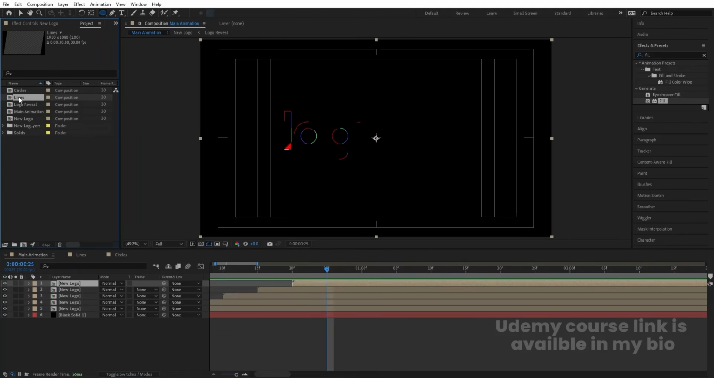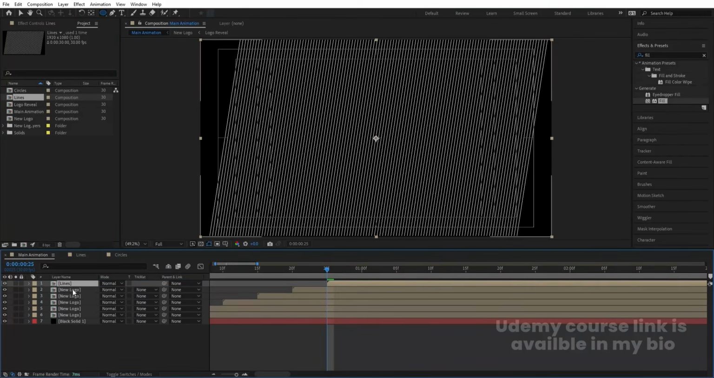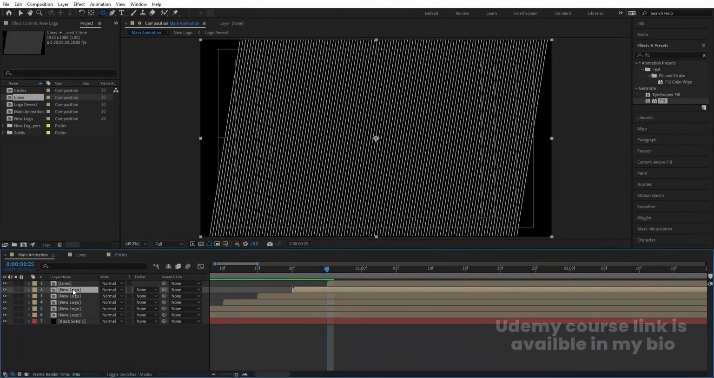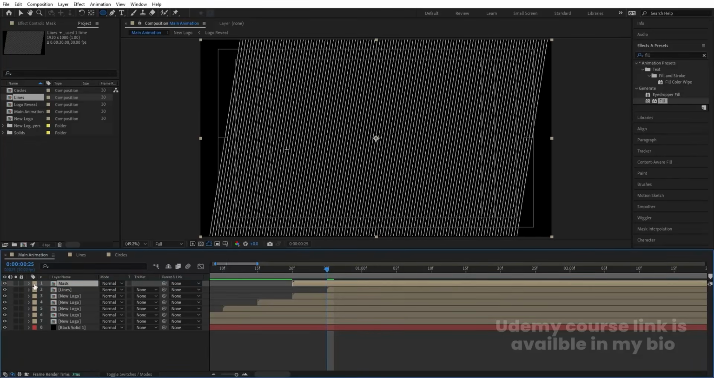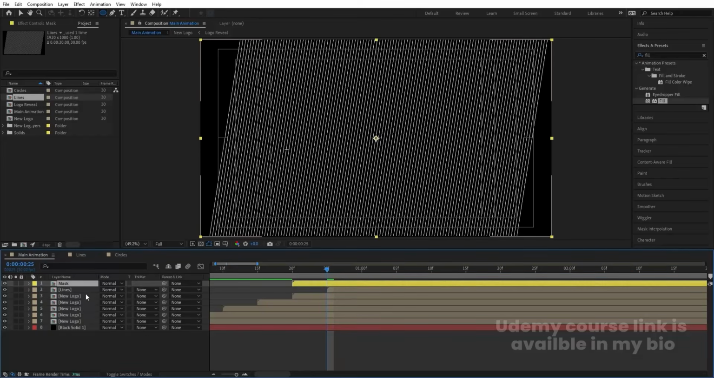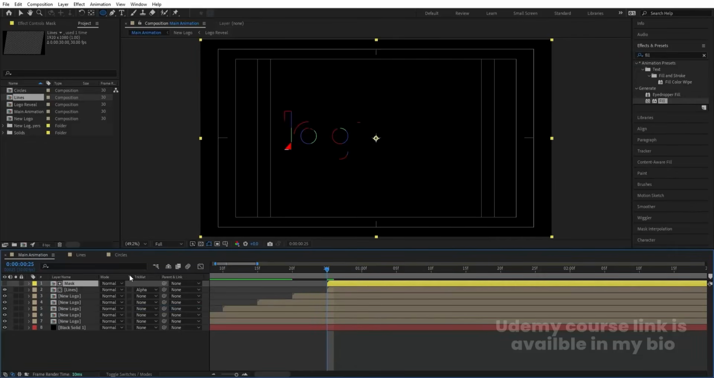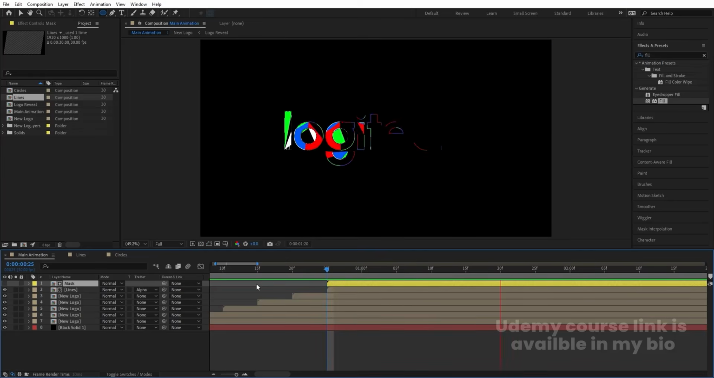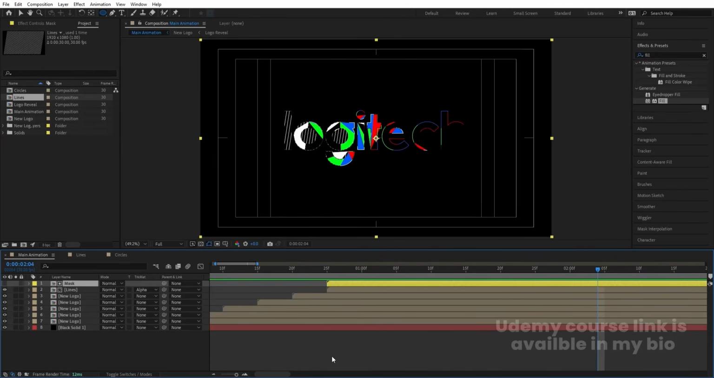this time I'm going to bring my line composition over here, and let's move this over here. I'll select this new logo, hit Ctrl D, I'll hit enter, and I'll call it as mask, and I'll bring this over here. I'm going to change the color of this one to lavender or something, or even you can choose yellow because it's visible easily. And let's move this over here and choose alpha mask. You can press F4 to enable your track matte. So as you guys can see, we are getting this kind of stuff.